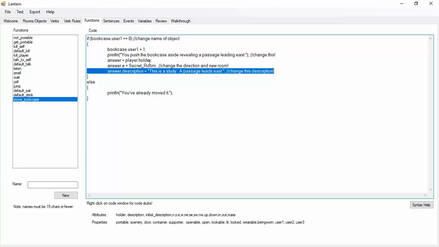So that's it. So let's try to run that. So what did we do? You would have to go change the name of the objects. If your thing is a rock, change the name of it. Change bookcase to rock. Change the direction. Change the room it leads to. Change the description to something that's relevant to your game.